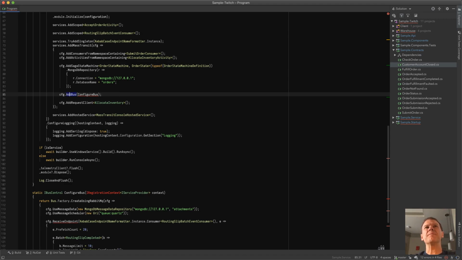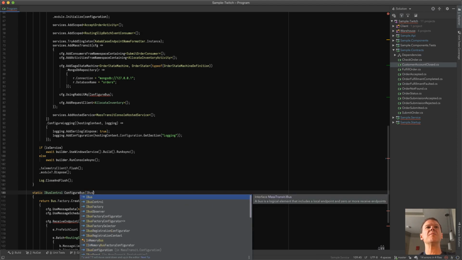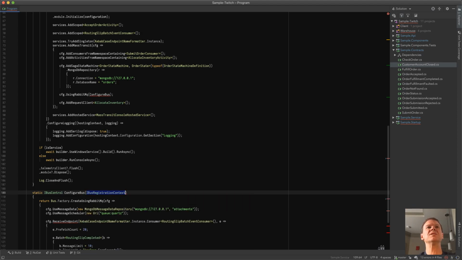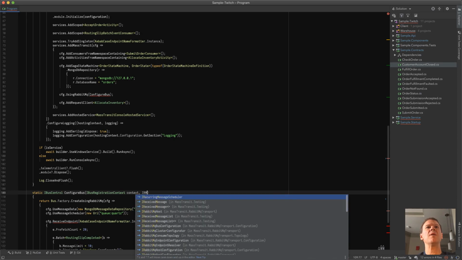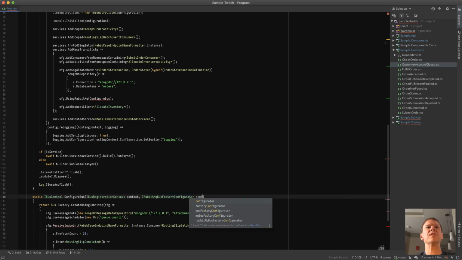So instead of calling AddBus, I'm going to switch to the new format. Because I'm using RabbitMQ, I'm just going to say UsingRabbitMq. Now this will have 2 parameters, so I'm going to put both parameters in here. I'm basically going to change the syntax of this. It is an IBusRegistrationContext and an IRabbitMqBusFactoryConfigurator.